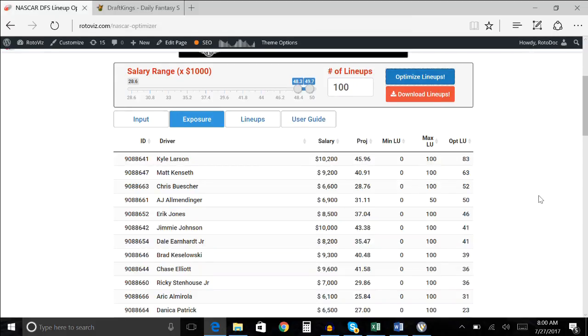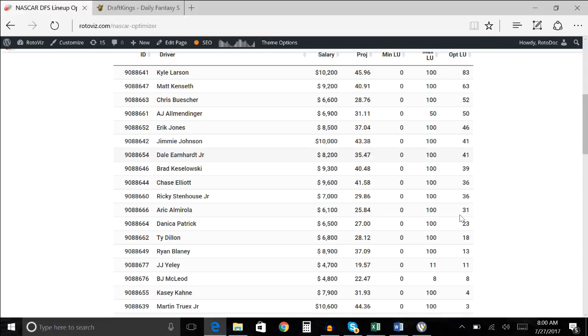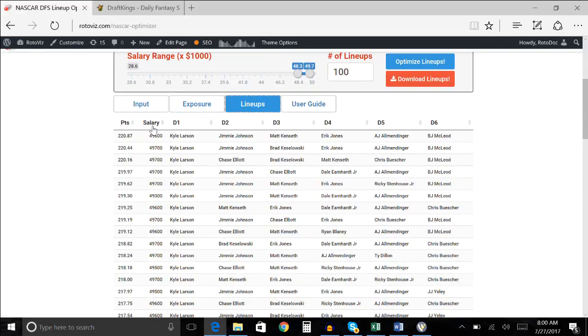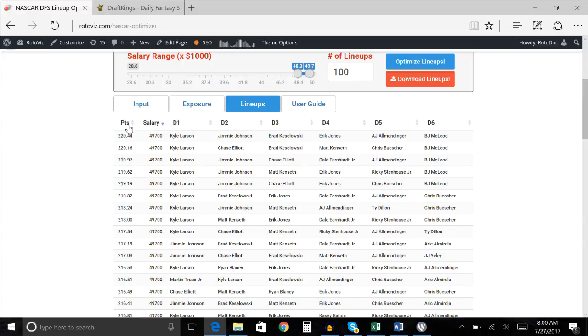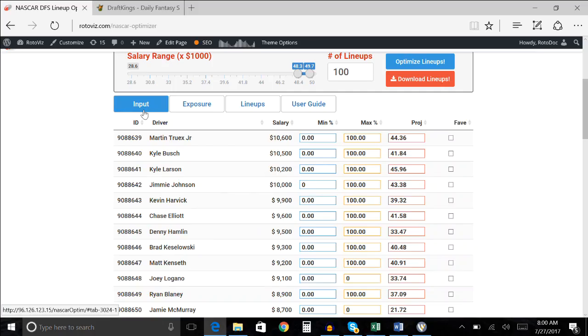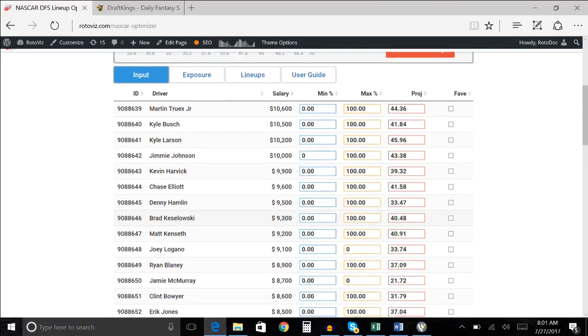And now we have the point where Keselowski's down at 39. Kenseth's still at 63. And Larson 83% ownership. So at some point, we're getting closer. If we check our lineups now, our salary range is still 49,100 to 49,700. You'll see that as you optimize more and more this way using the points number, your salary ranges will shrink and shrink. That's okay.